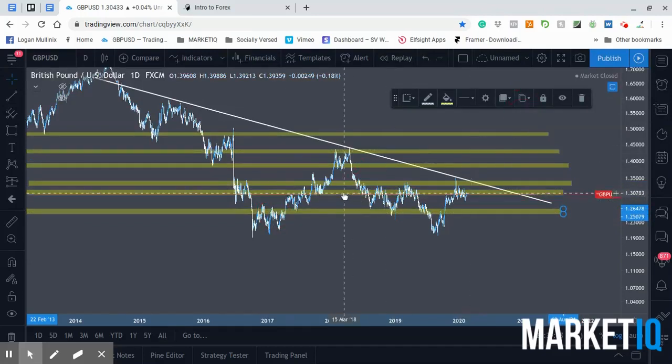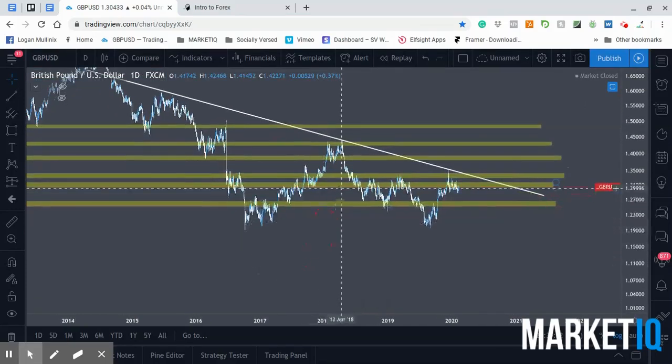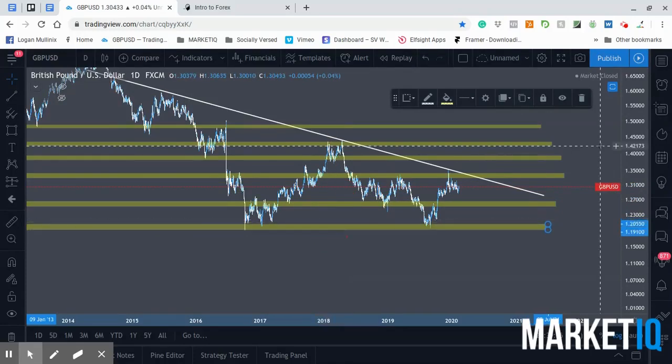Now here's one thing. As you can see, I have my zones marked up as yellow or a gold color. Here's one thing that you can do: if you notice stronger zones and stronger trend lines, make them thicker or a different color. So as we can see, this seems like a pretty strong one. I'm going to keep it yellow.